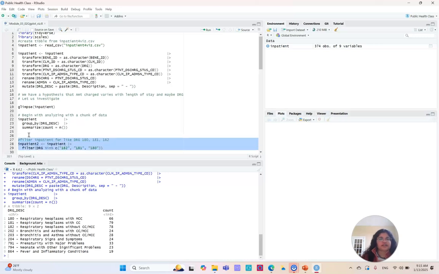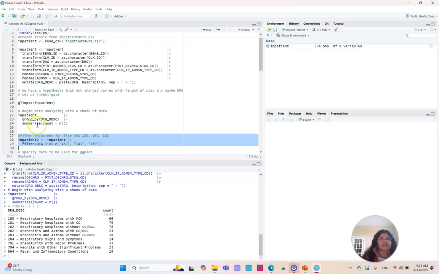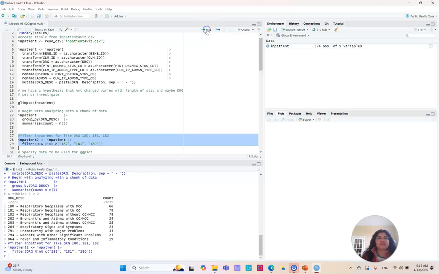So let's filter our data, and you can see that I'm creating another data frame, inpatient 2. Now you can see over in our global environment window, we've got two data sets: inpatient, which had 374 observations, and inpatient 2, which is 223. And you can do the math and figure out that it is 66 plus 79 plus 78.